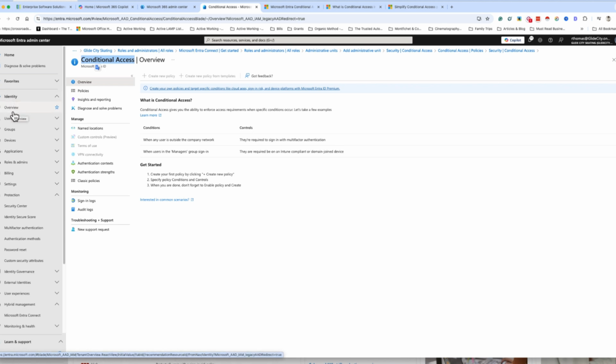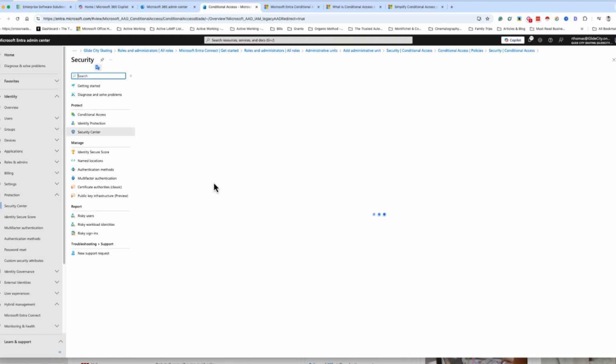Once you're on the overview page, you go down to Protection and then click Security Center, right? And then this Security Center, I can click it again, is going to get you to Conditional Access.